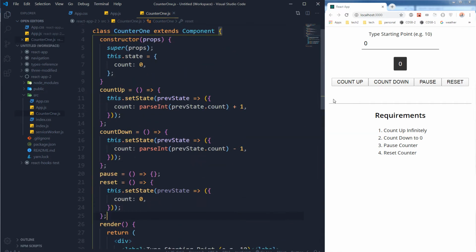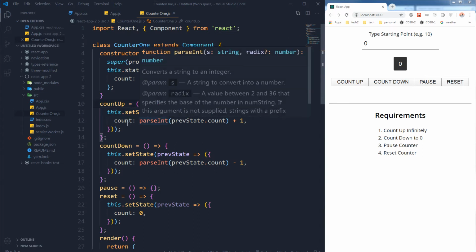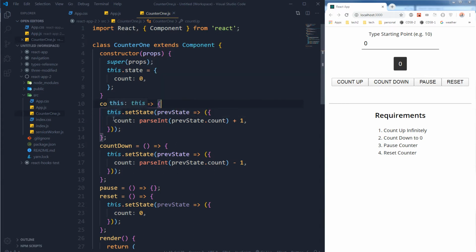Okay, so count up, count down, and right now it goes to minus values that we don't need, and reset will be this one. Okay, so let's modify count up, and we just need to click it once and then it should increment after each second.